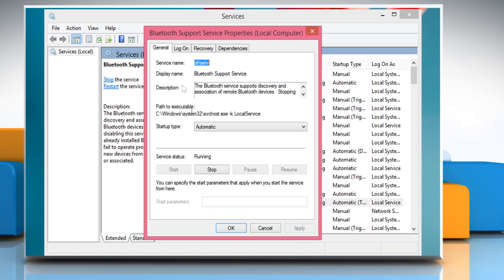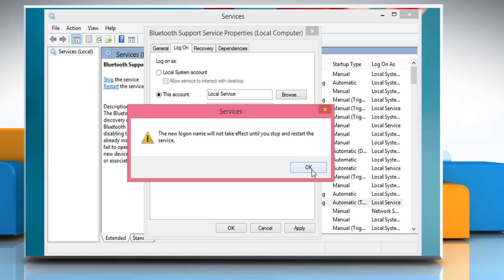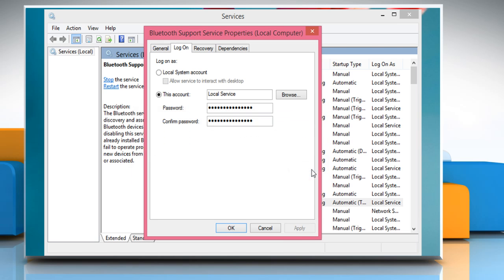Go back to the General tab and then click on the Stop button under Service Status, as the new logon name will not take effect until you stop and restart the service. Go back again to the Logon tab, delete password from both the fields as shown here, and then click on Apply. On the dialog that opens, click on OK.